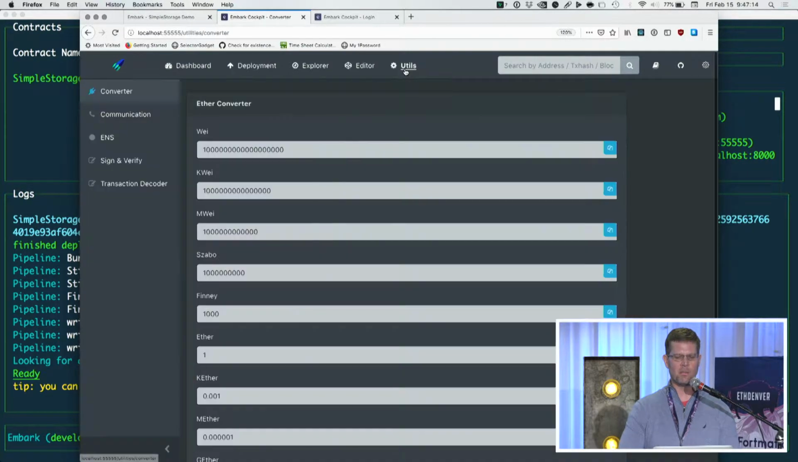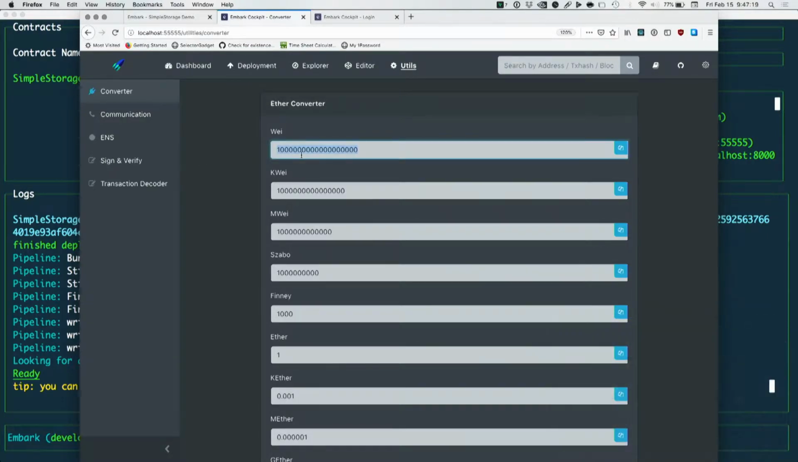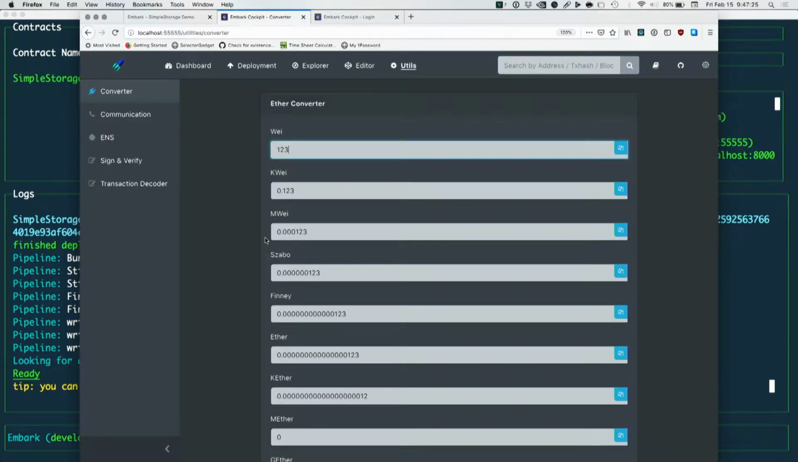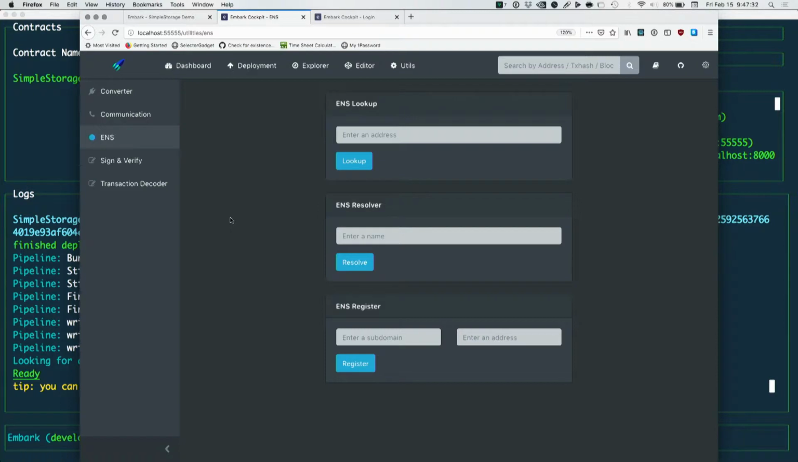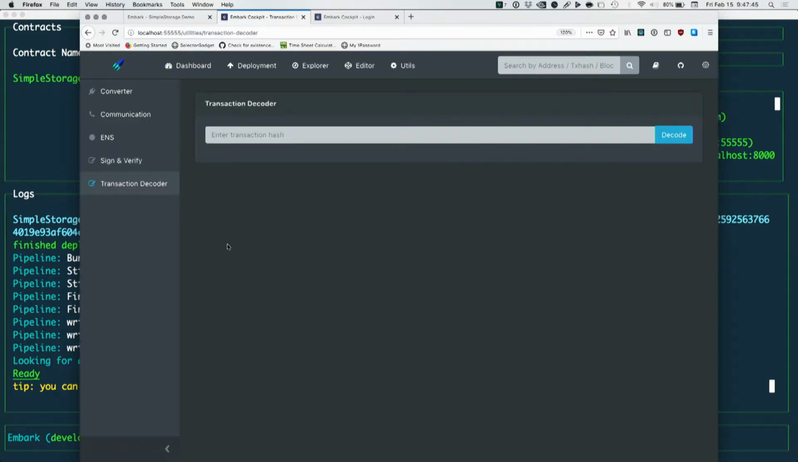Quick look at the utils. These are pretty simple, but handy. We have a units converter. If you have trouble keeping track of how the units work, obviously you can get the definition, but then you can also plug in numbers and it'll live update. We have a communications panel and a name system panel, which are very similar to the demo tabs, so I'm not going to show those again. You have the ability to do one-off signing and verification of transactions, if you want to experiment with that. And we also have a transaction decoder.